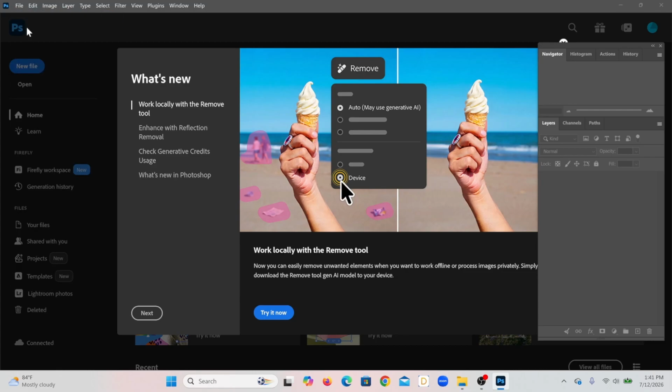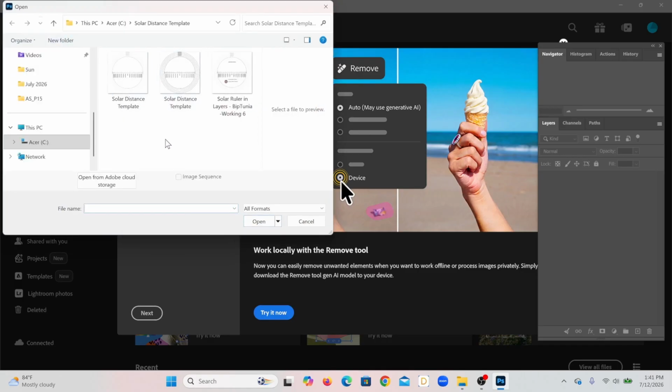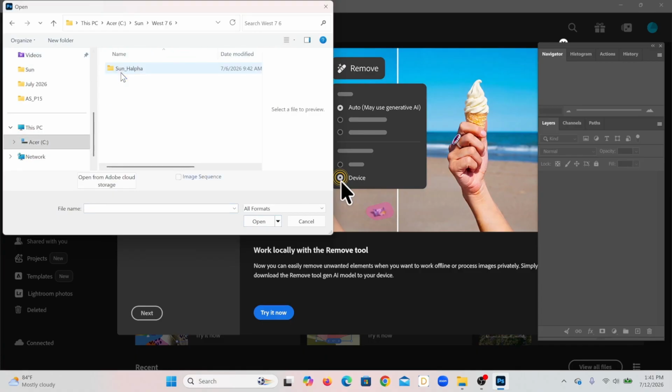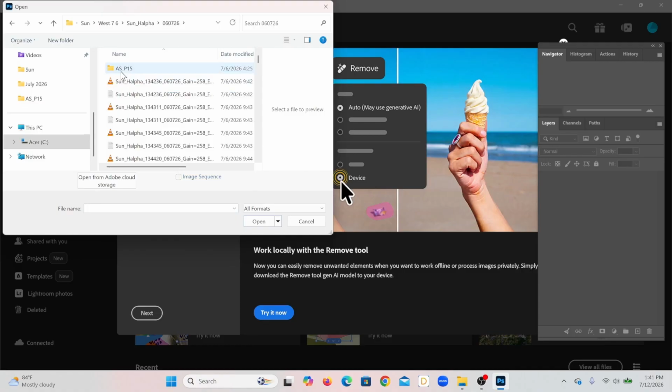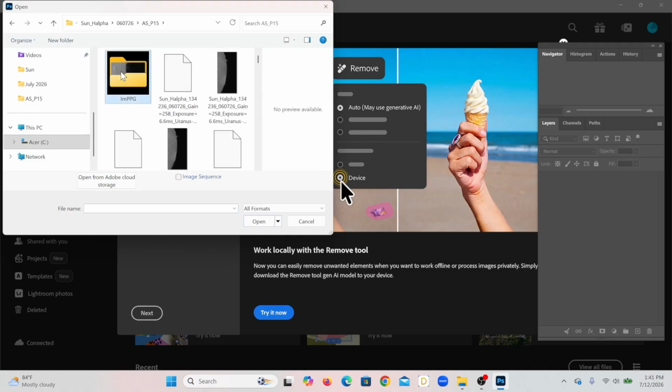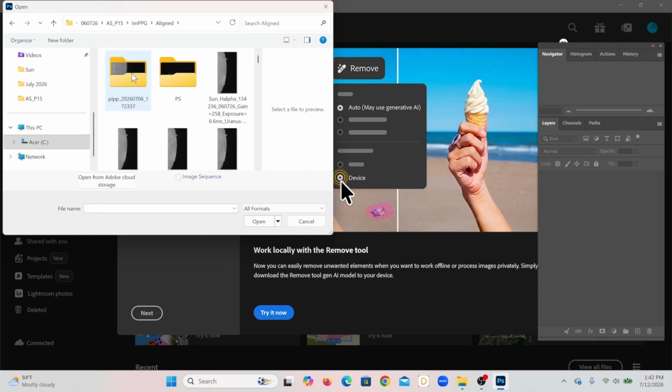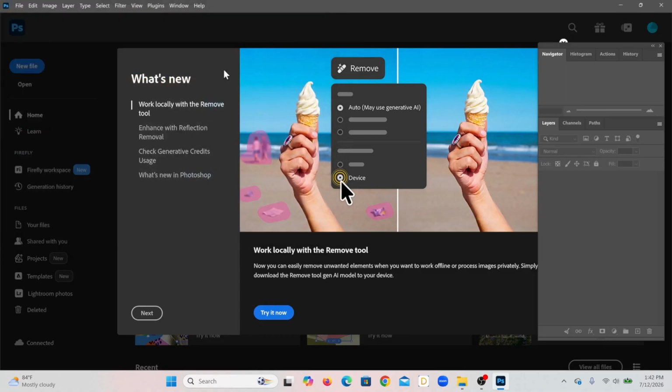I'll just go and open one file from that file on the west, where they were aligned. So I'll pick one image, bring it in.